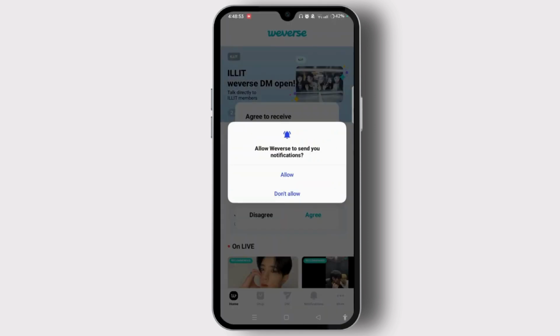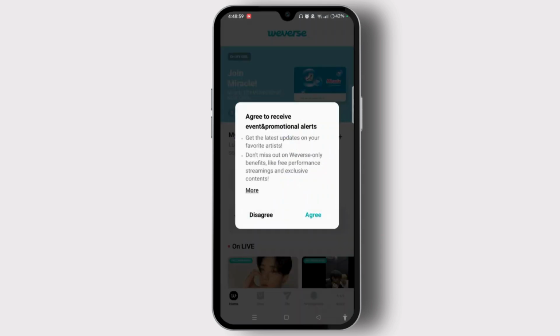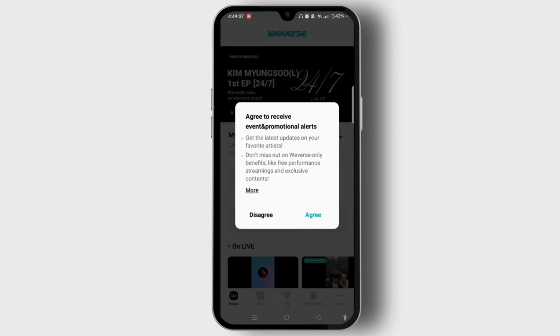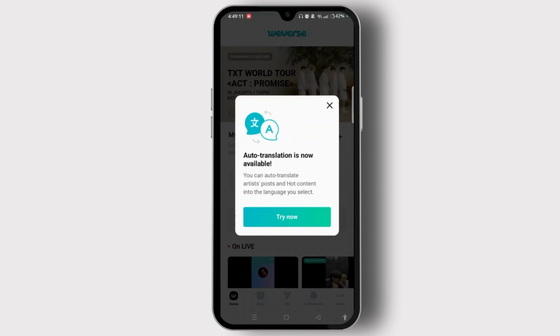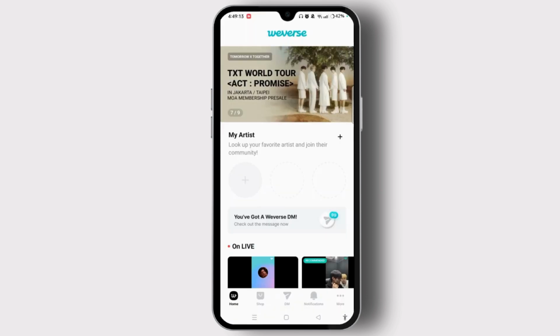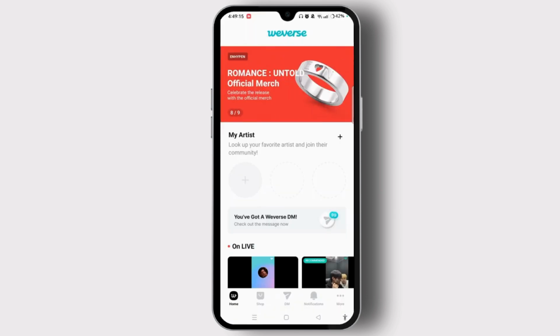Now tap allow so that Weverse can send you notifications, or else you can tap on don't allow, that depends upon you. You need to agree to receive events and promotional alerts. If you wish to disagree, you can tap on the disagree button as well. Once you're done with all the things, tap OK button and now you can cross all those pop-up messages if you find it irritating.